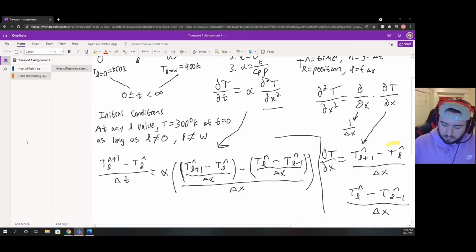So we're going to work through this a little bit further so we can simplify it. First of all, we're going to move our delta t over and simplify our denominators over here. So our temperature one timestamp in the future, minus our temperature at our current timestamp, equals delta T times our thermal diffusivity.